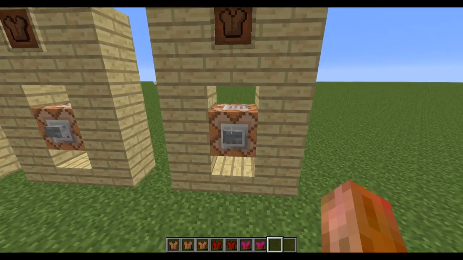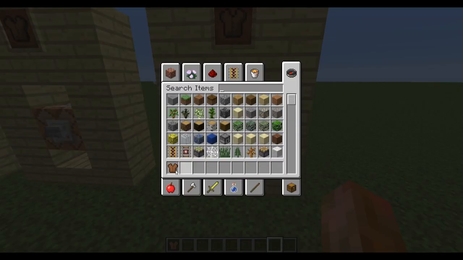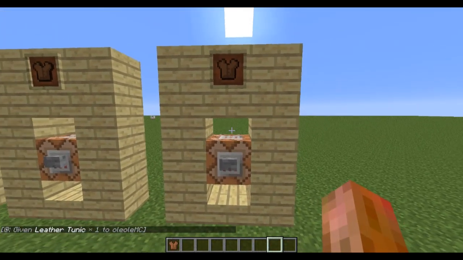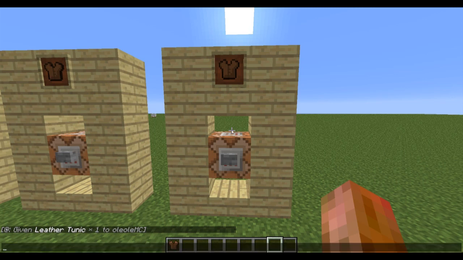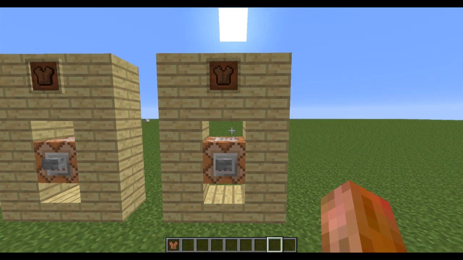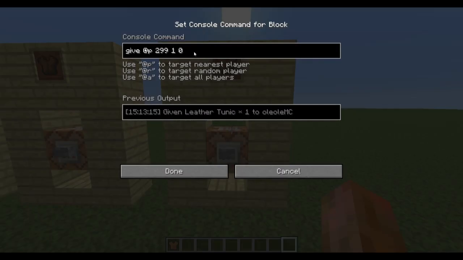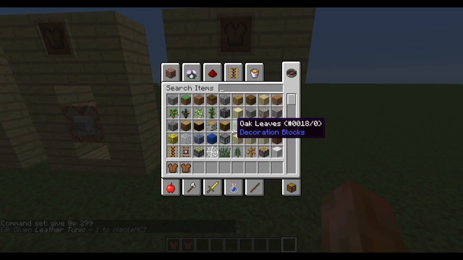What I'm doing first is removing all of these tunics and then giving myself one of these leather tunics. I'm in snapshot 13w37b, so once I hover over this text, I can see what it just gave to me. And this is just a very basic leather tunic, and this is the command like it was possible before in Minecraft 1.6. Without any custom NBT data, it just gives a 299, which is a leather tunic, like this.